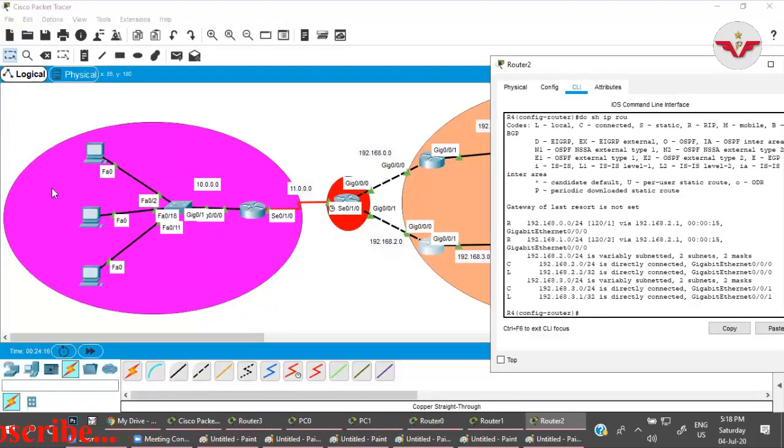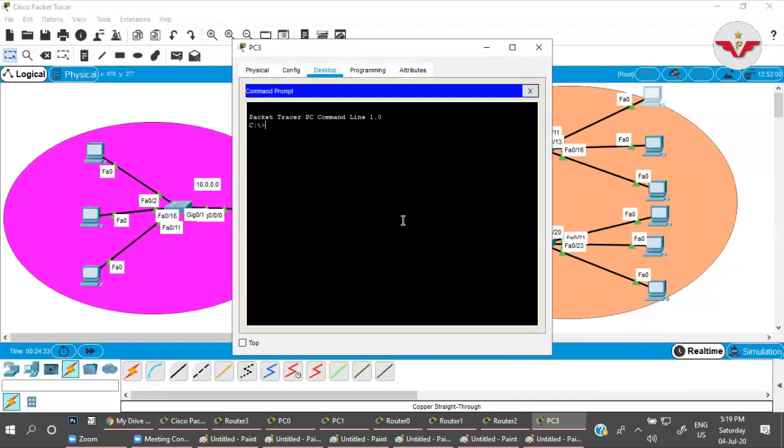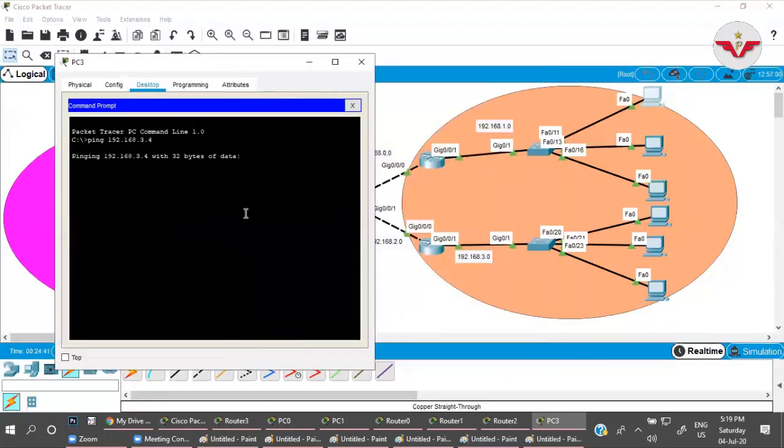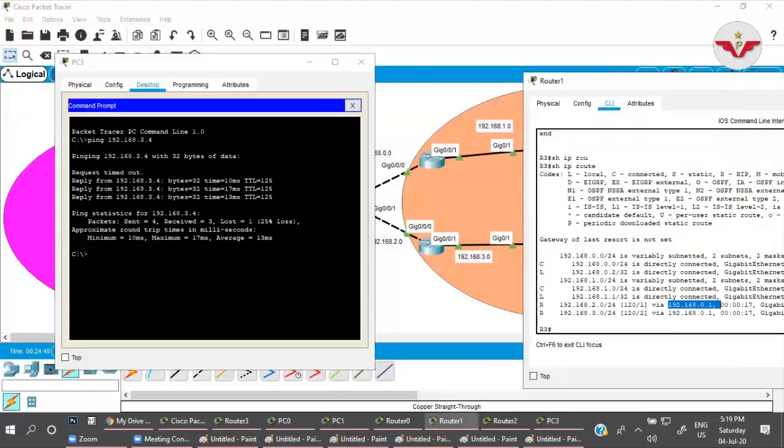Now for this network, I'm not getting any information here for this particular network. Everything is done here. If I try to ping from here, this is 1.2 and this PC is 3.4. Let me ping 192.168.3.4. It is communicating from here to here. Done, guys? Yes, sir.